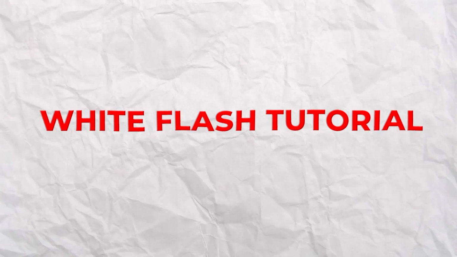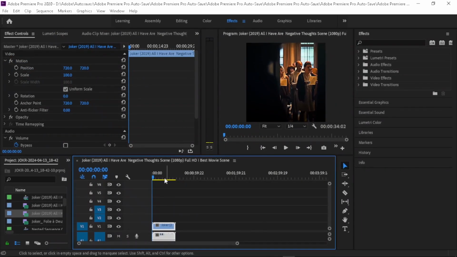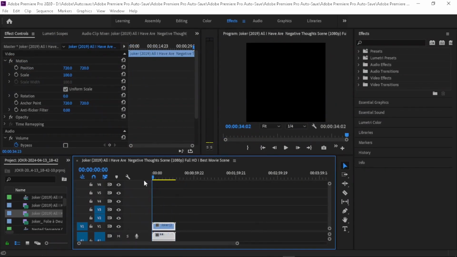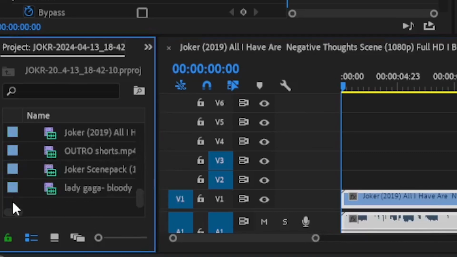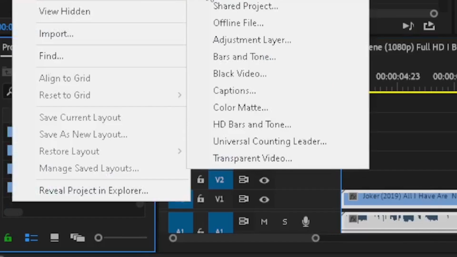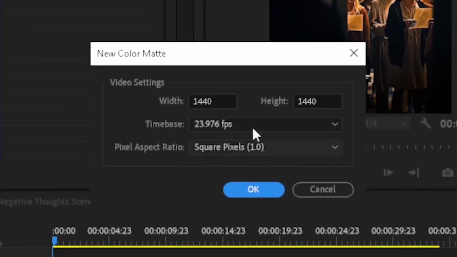So let's get into the video. There are two ways you can make the white flash. For the first way, set up your clips ready in the timeline. Go to your project manager and right click on a blank space. Go to new item, color matte, adjust your resolution and FPS of the solid as per your project and click OK.